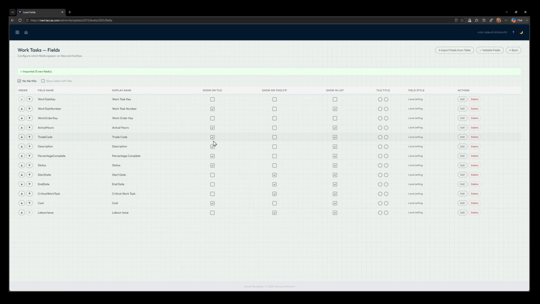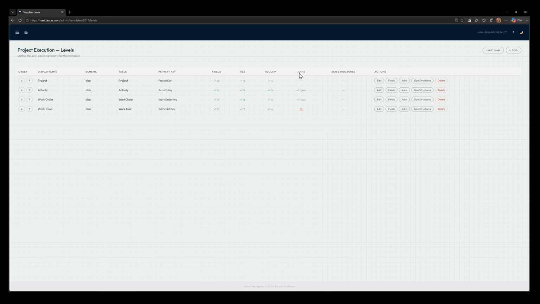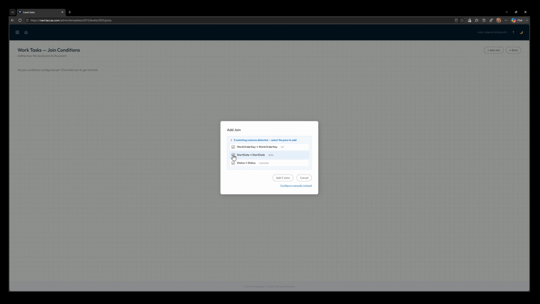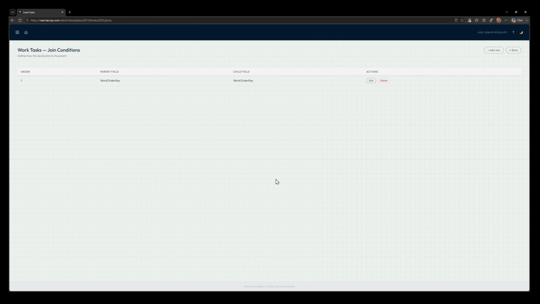Status, percent complete, description, trade code. We'll move all those on the tile. And we'll make the header here the work task number. And we will go back. Joins again, go back in here, auto join. They both got start dates, but you don't link by start date. Don't have the status, but we've got the key there, so we'll just add the join.